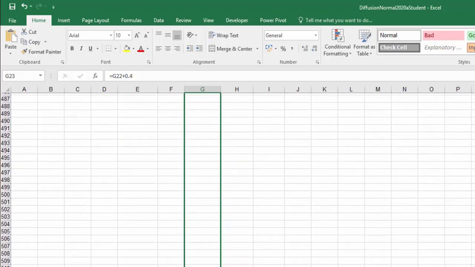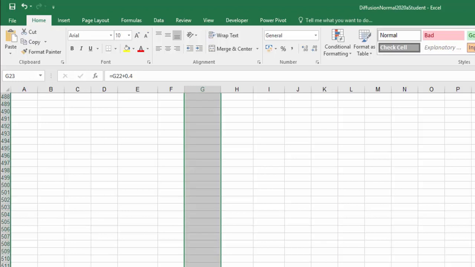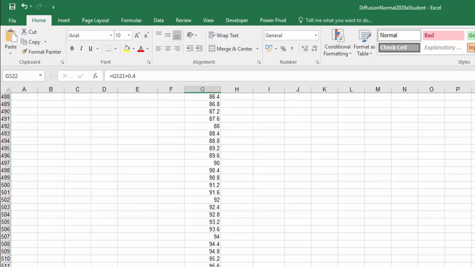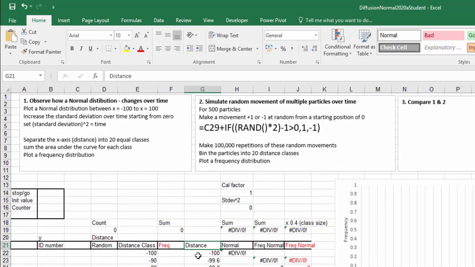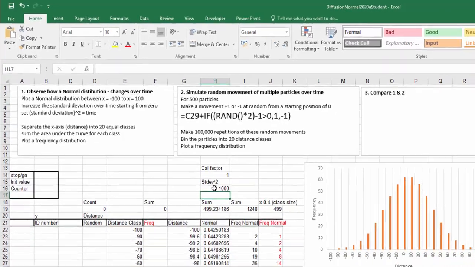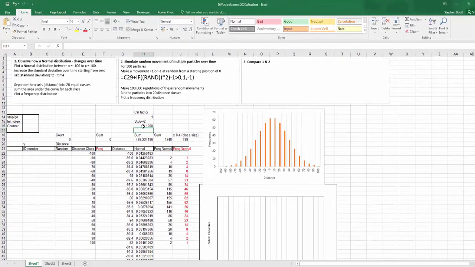And if we go to about 500, we end up with our value of plus 100. So we've gone from minus 100 to plus 100. Then we just need to copy our formula down. At the moment we've got a standard deviation squared of 0, so that's why we're getting divided by 0. We change that to 1000. Then we get a distribution, and the distribution automatically plots up.